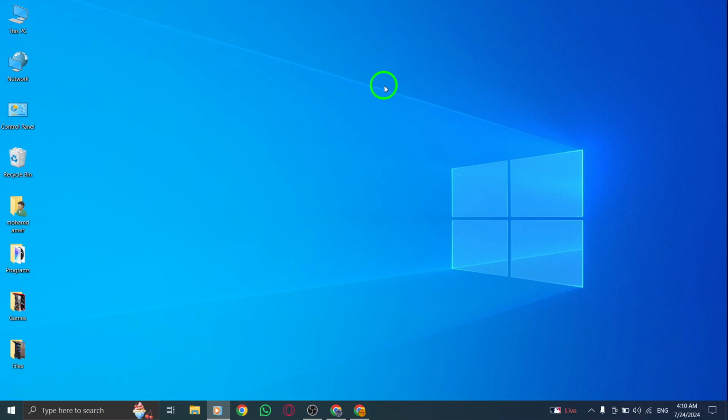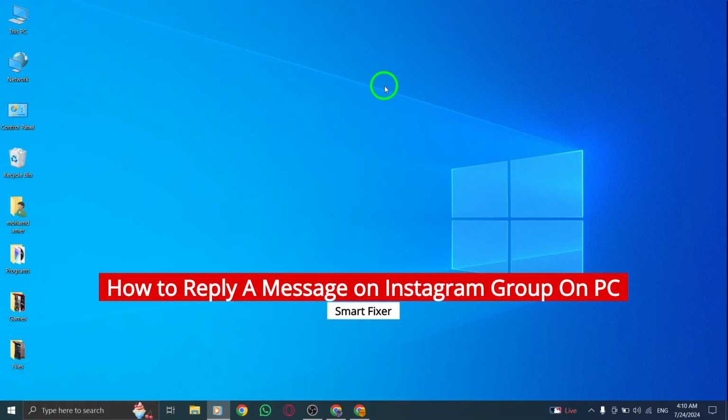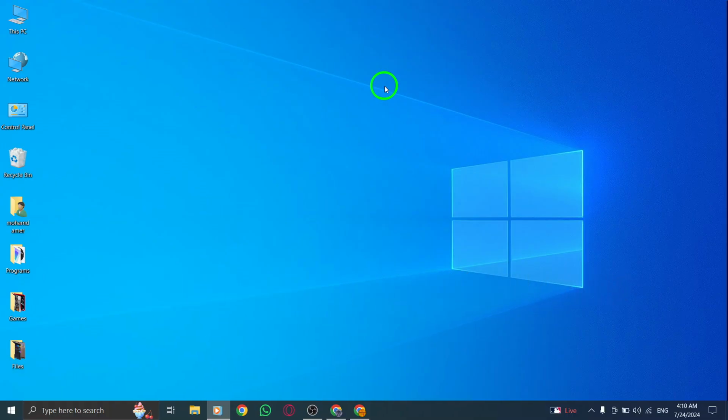Hey there, Instagram users. Have you been trying to reply to a message in an Instagram group on your PC but just can't figure out how? Well, you're in luck, because Instagram has just released a new update that makes it super easy to reply to messages in a group chat on your computer.